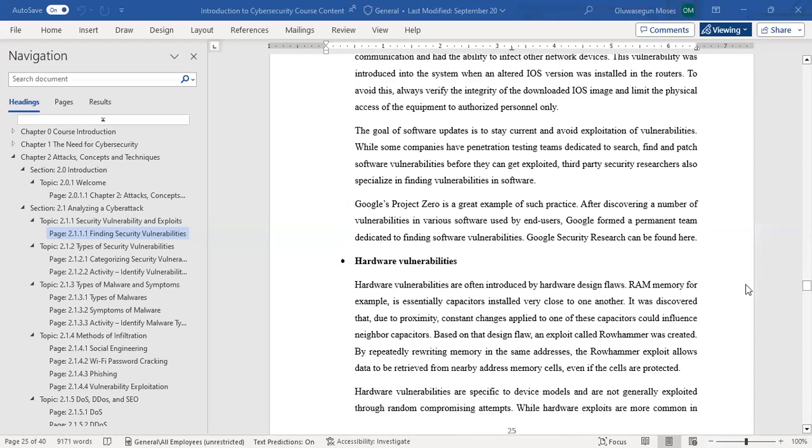Google Project Zero is a great example of such practice. After discovering a number of vulnerabilities in various software used by end users, Google formed a permanent team dedicated to finding software vulnerabilities. Google Security Research can be found here.